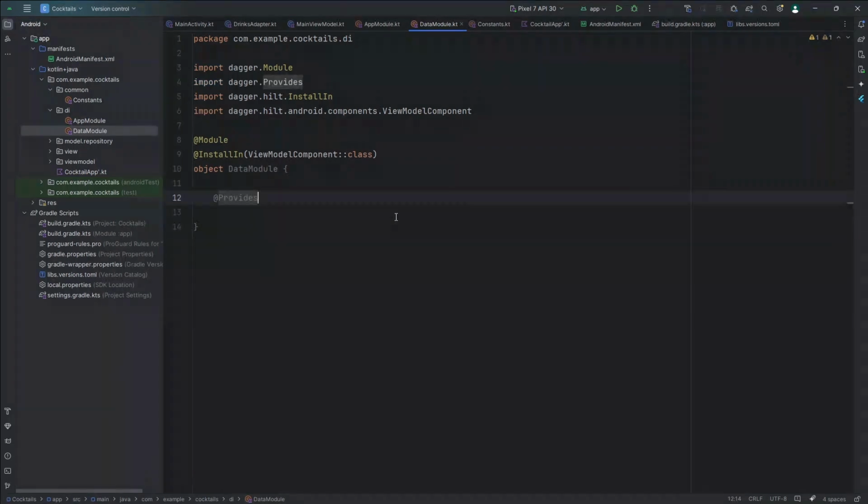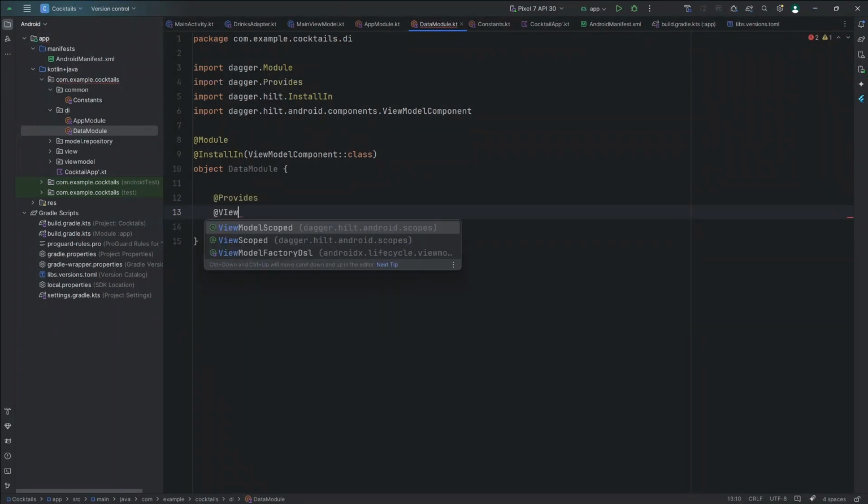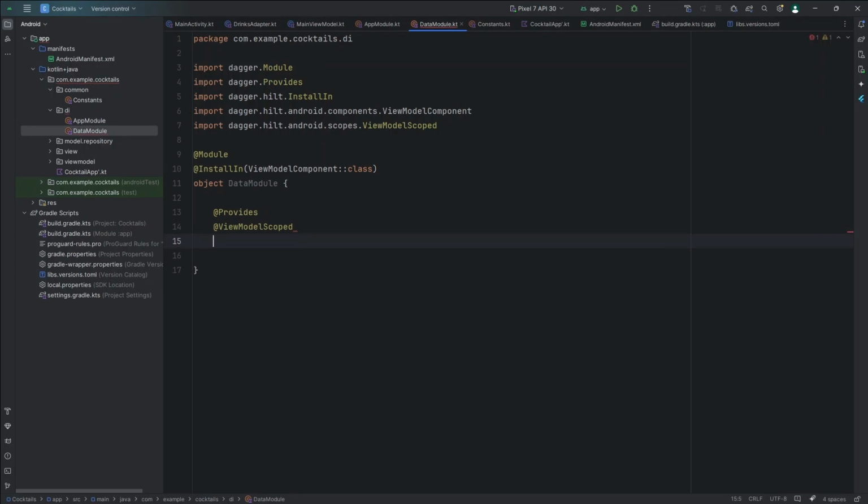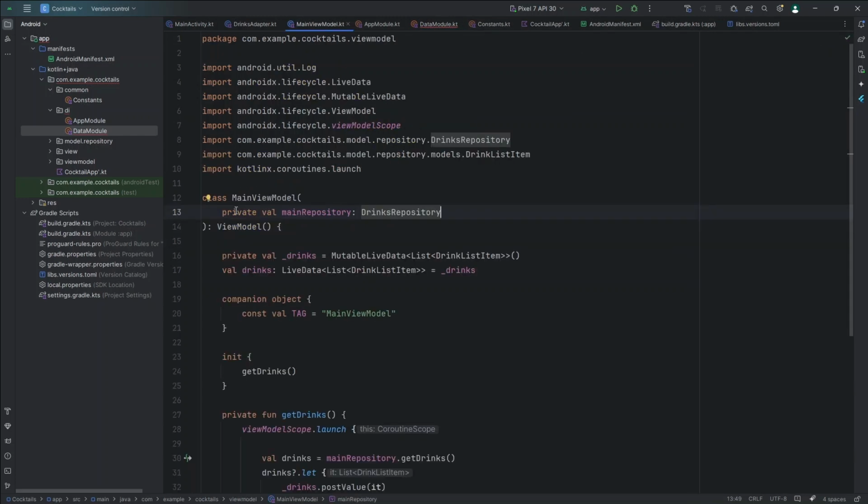Let's create a new provider, and this will be in a view model scope, and it will provide us the remote data source. First of all, let's trace back our dependencies.